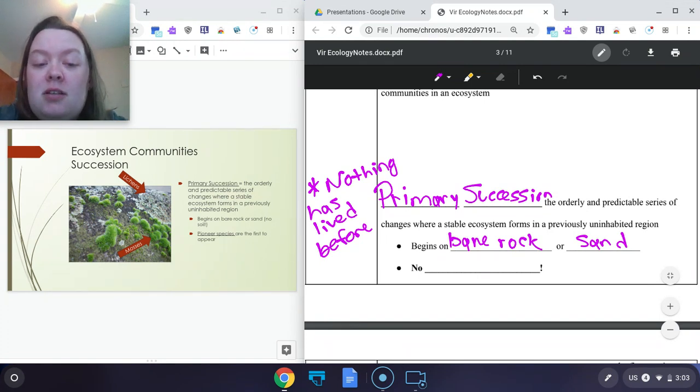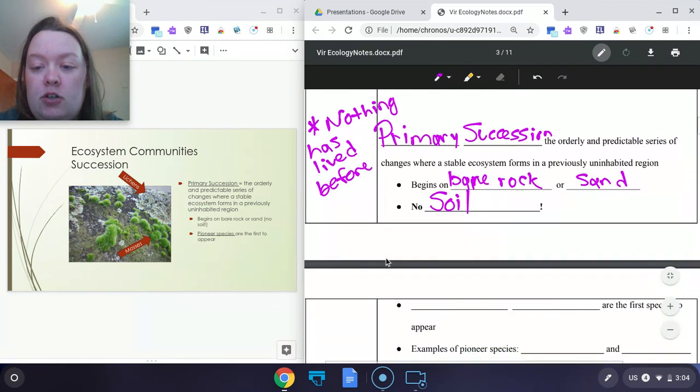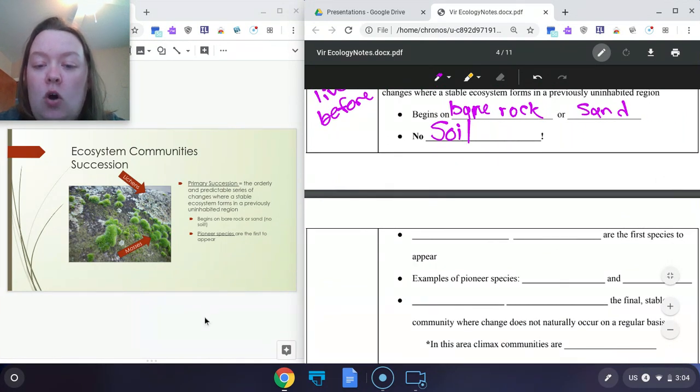And when I say nothing has lived there before, that includes soil. So this is going to be on areas where there's no soil, there's nothing alive, no soil, no dirt, because in that soil there are going to be bacteria. Bacteria are living. We're talking about areas where nothing is alive. And the only areas where that's going to be is bare rock and sand, or places where glaciers have slid back and exposed brand new earth. So that is going to be primary succession. And primary succession is always going to start with a pioneer species.